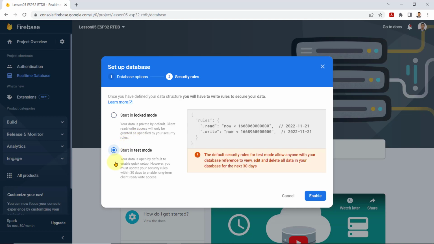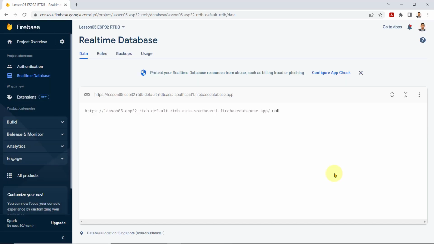And with this, our data is open by default, and we must update our security rules within 30 days to enable long-term client read-write access. In some of my later videos, I'll show you how to secure your database using database rules. So, click Enable, and your real-time database is now created.